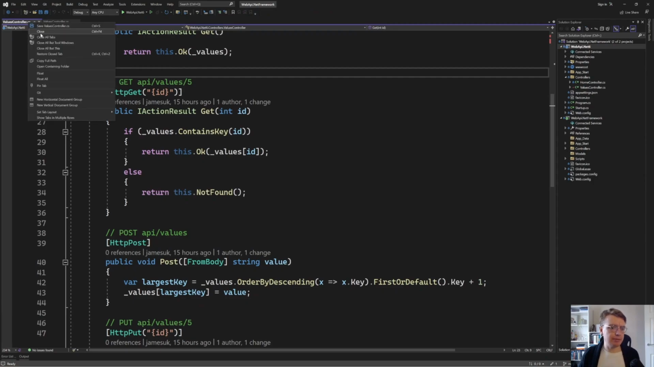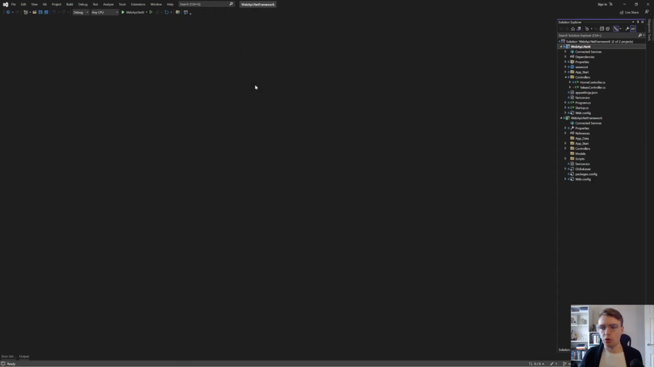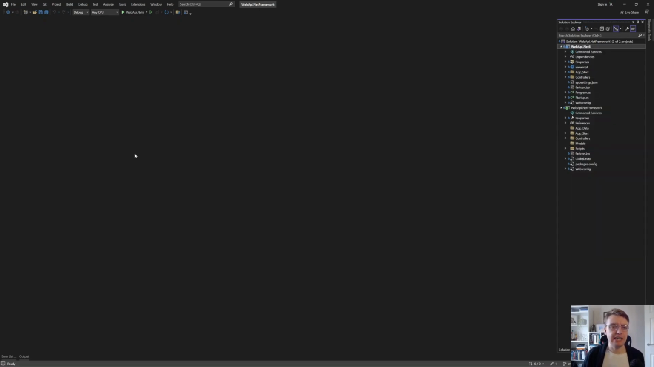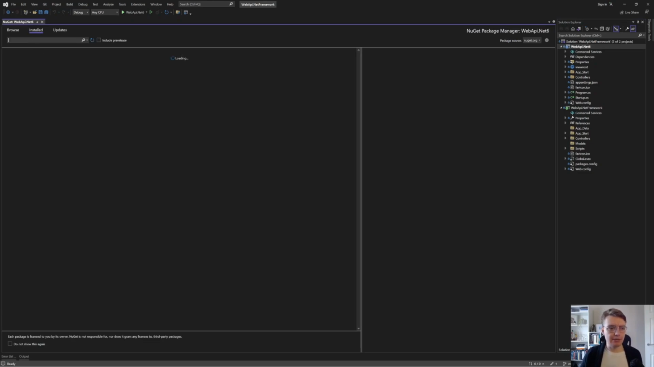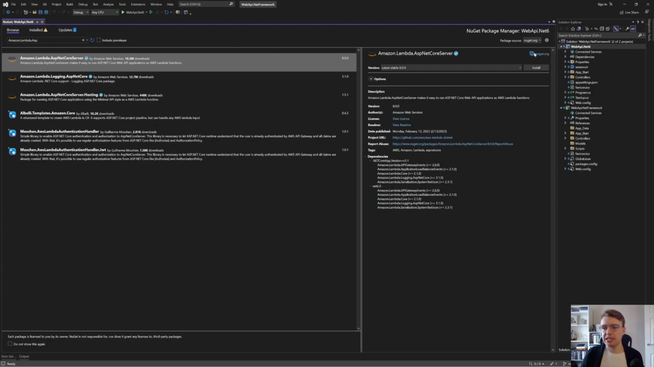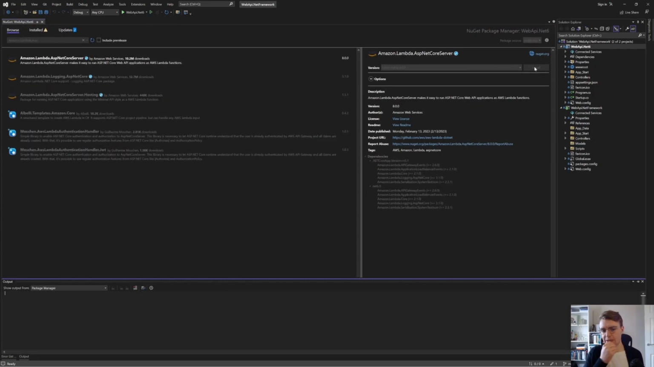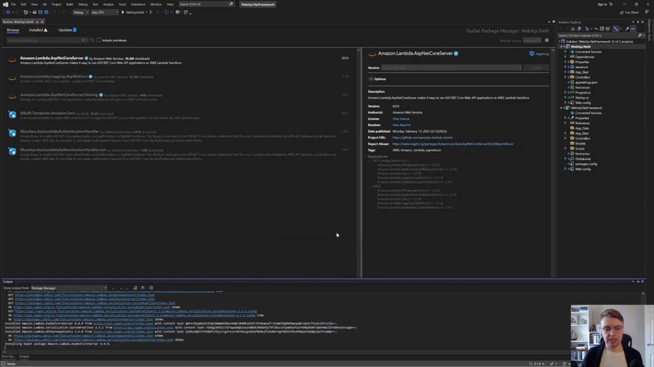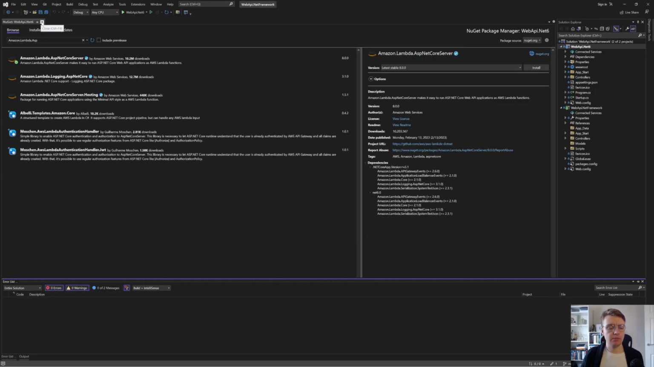So, next steps now. Let's have a look how we can run this in Lambda. And to do that, we're going to use a NuGet package provided by AWS called the Amazon Lambda ASP.NET Server Hosting. So if I just search for Amazon Lambda ASP, I want this Amazon Lambda ASP.NET Core Server. And I'm going to install that to my .NET 6 project now, and accept all of the prompts there.